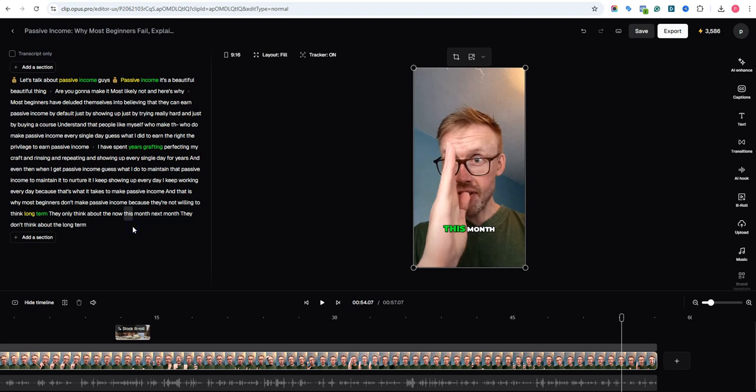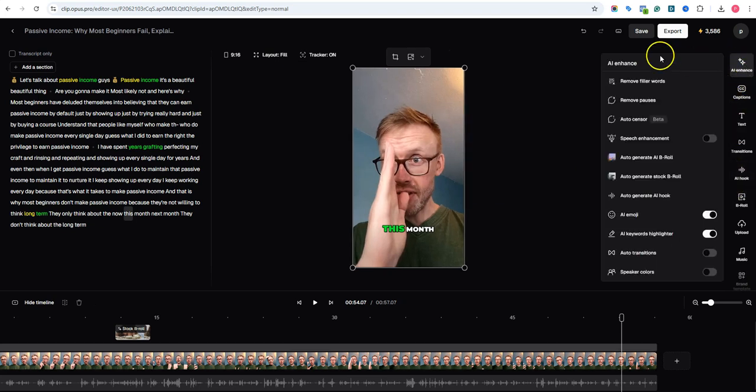Okay. And then in terms of the tracker, you can see it tracks the face. For this one here, it's not really needed because I was talking to the camera, and this was made specifically for being a short, so that's fine. But then here, on the right-hand side, you have certain enhancements you can do.